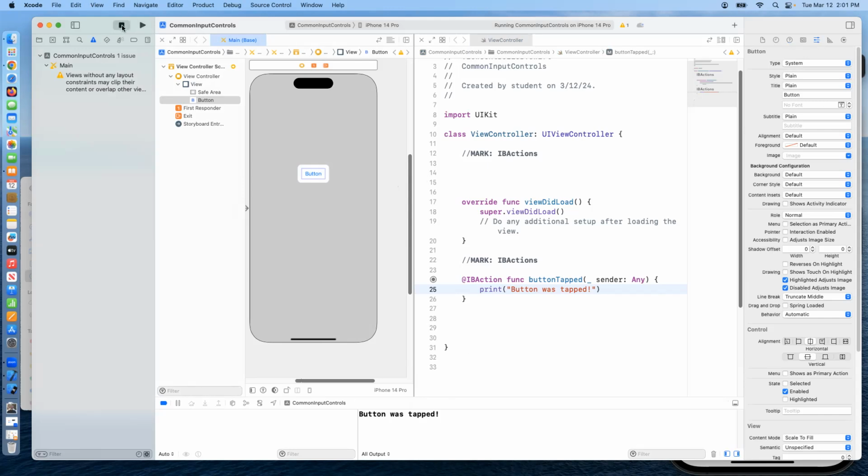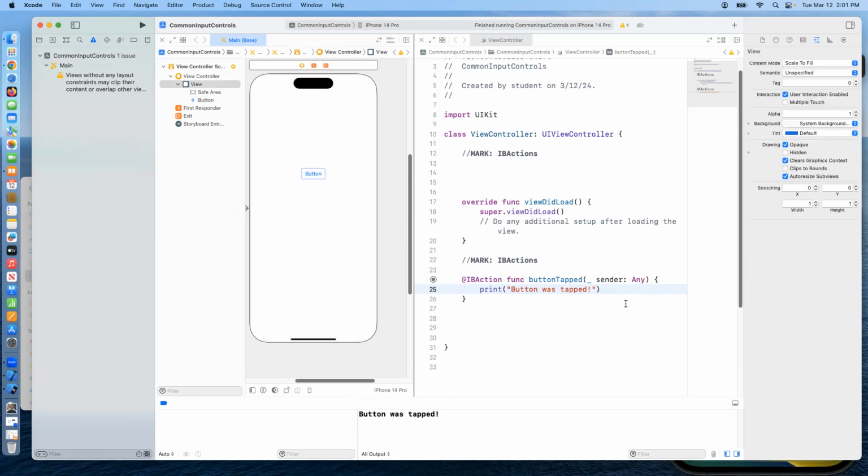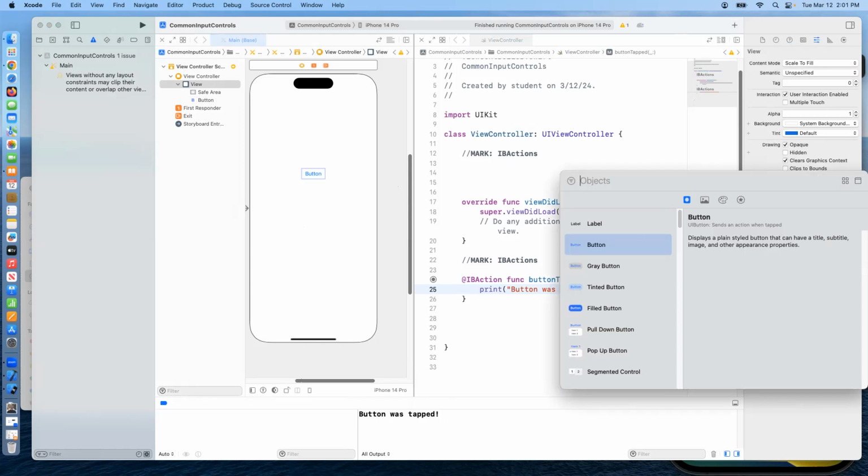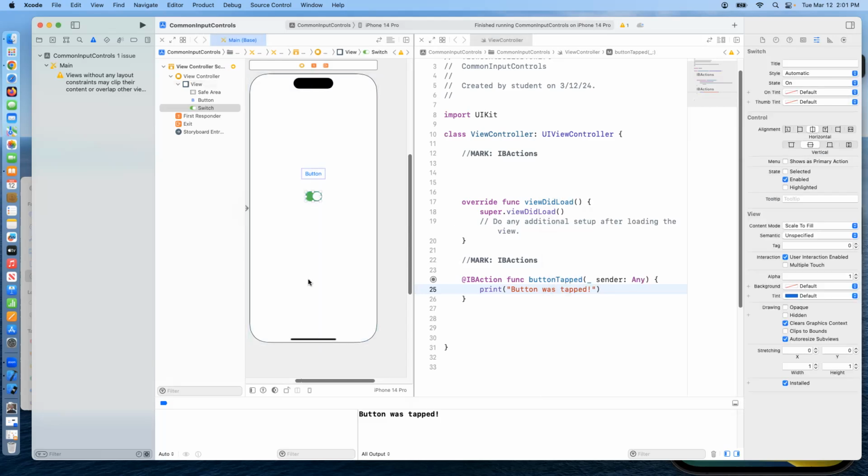All right, now let's go back. Let's stop the app from running, and let's try a couple of other controls, so that's kind of where we're going with this. I'm going to now try a switch. So let's come here to the object library and choose a switch. I'm just going to drag that onto the screen. I'll put it right underneath the button. Right, and it drops on there with the switch turned on, by the way.